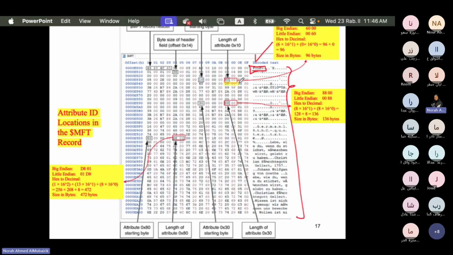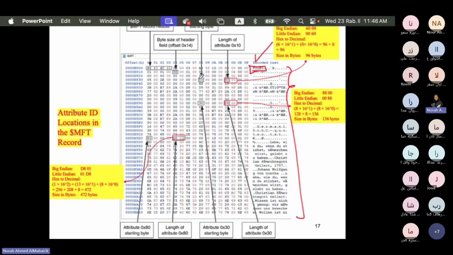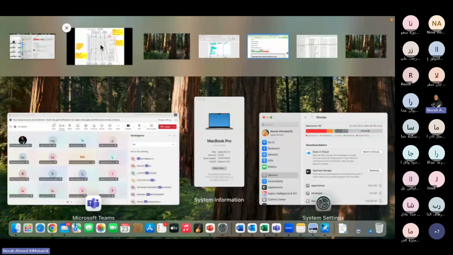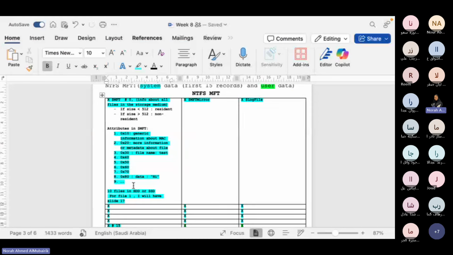Here are the attributes. Do you remember the attributes, when I say the flags? We mentioned that we have attribute 10, attribute 20, attribute 30, many other attributes, up to attribute 80. Now we will see, after the file, the flags we mentioned previously: 10, 20, 30, 40, till 80.